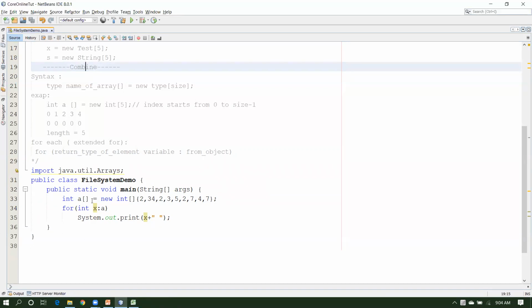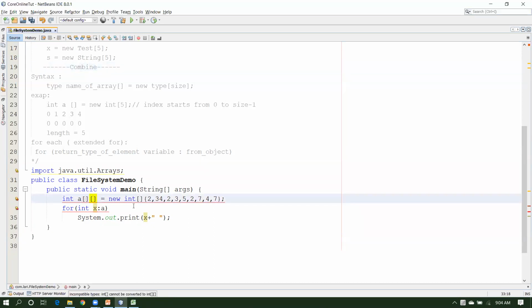Now how to use it with a double dimensional array? We'll create a double dimensional array, new int, with some other values. One is 1, 2, 3, another is 4, 5, 6, and another is 7, 8, 9, something like this. Now I need to iterate the object A. Whenever it iterates, it will fetch the first indexed value, and at the first index it has this whole value, not only one. So when we fetch through the for each, it will return the whole value.